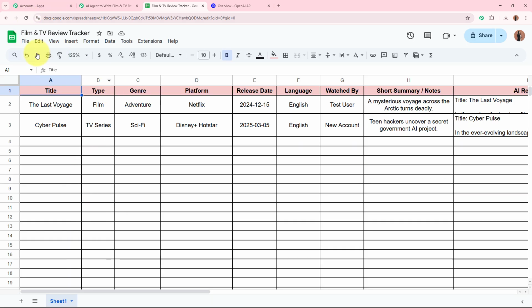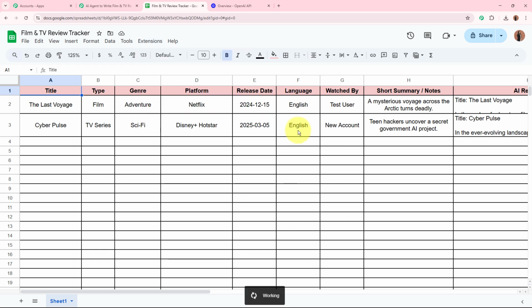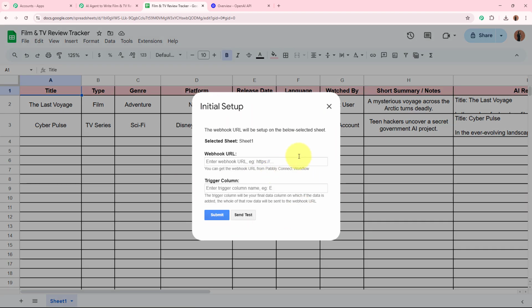After refreshing the spreadsheet, go back to extensions. Now you can see this option Pabbly Connect webhooks. Click on it. From the drop down, go to this initial setup option right here. After that, an initial setup dialog box is going to appear in front of you, which is asking for the webhook URL and the trigger column. For the webhook URL field, I'm going to paste the webhook URL that Pabbly Connect has provided us.